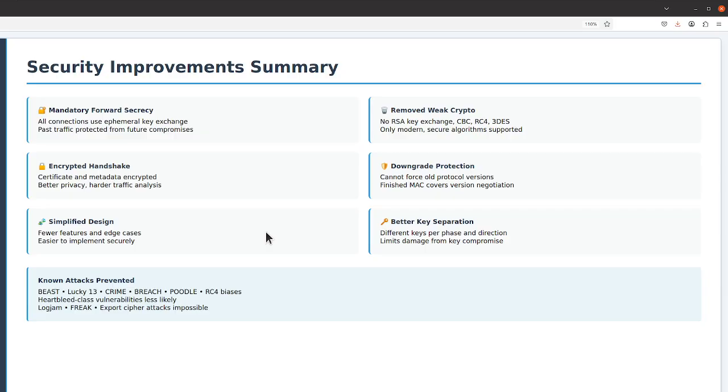Fourth, improved downgrade protection prevents attackers from forcing connections to use older, vulnerable protocol versions. The Finished message MAC covers a hash of the handshake transcript including version information, so tampering with version negotiation will be detected and cause the connection to fail.